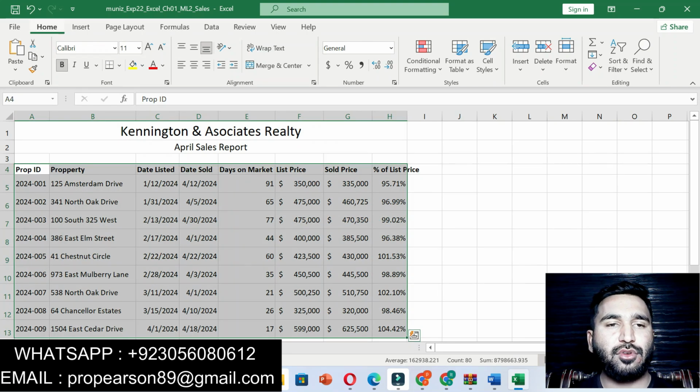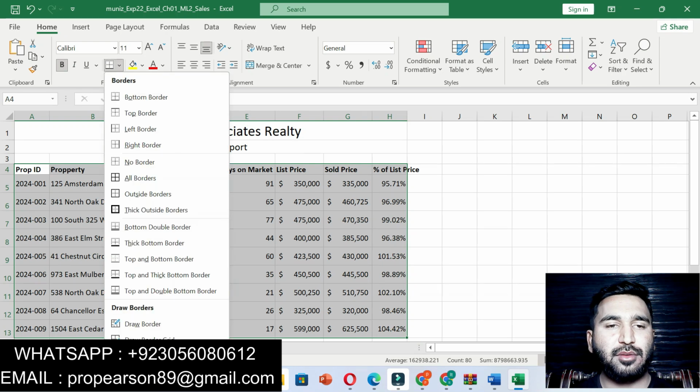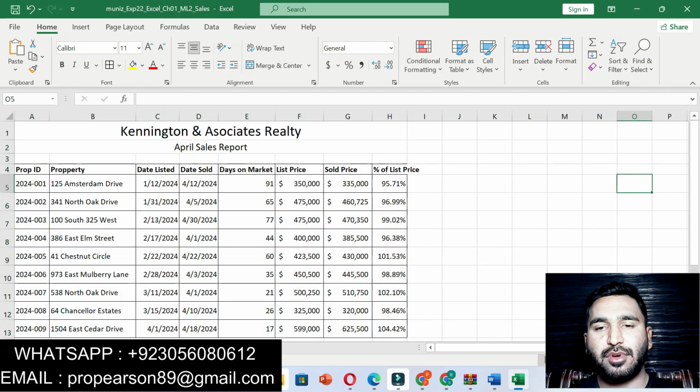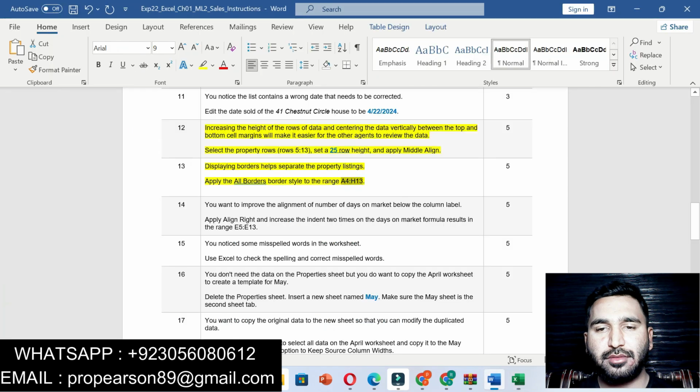Then go to the Home tab and click on borders. This is borders, you can see this. Click on borders and we will apply all borders. Here is all borders, you can see this. Then apply all borders on this. All borders will be applied in this style.